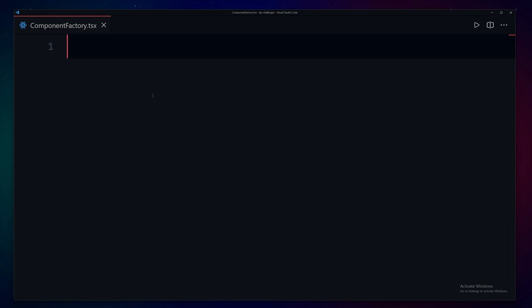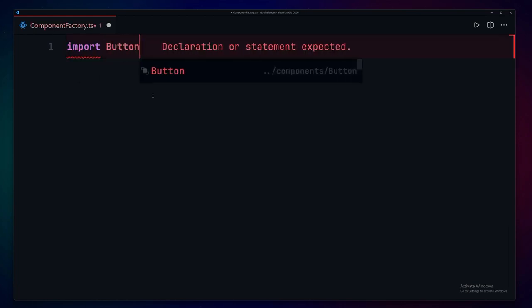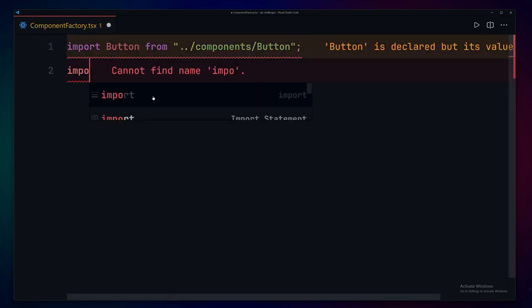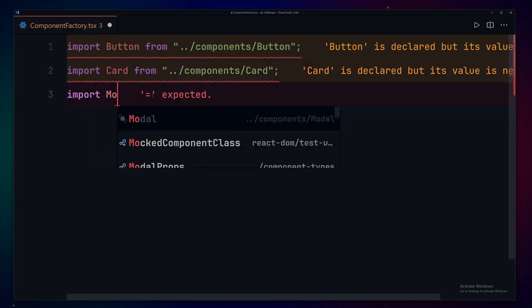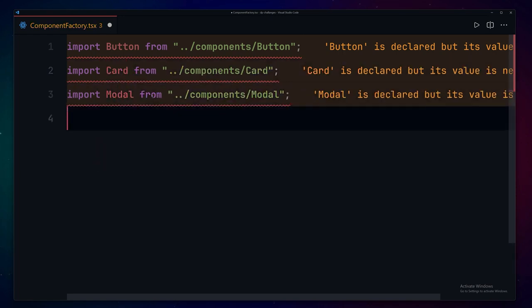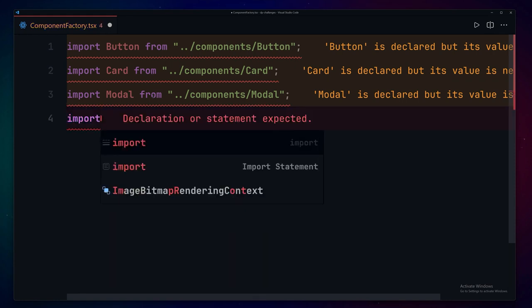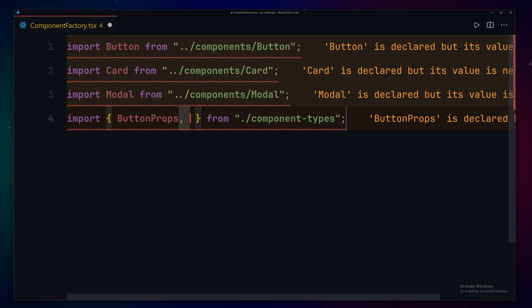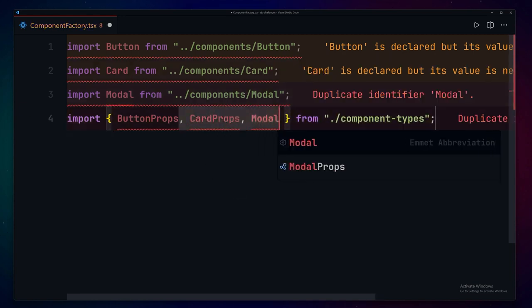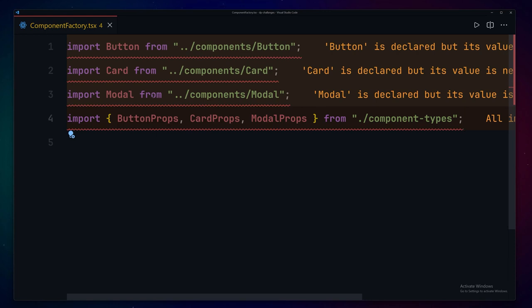So the first thing that we have to do is that we have to import our button component. We also have to import our card component, and we also have to import our model component. And now underneath there, we are going to be also importing our types. So I'll just import like the button props, and this one, and we're going to be also importing our card props. And finally, we have to import one model props right here. I'm going to save this file right now.